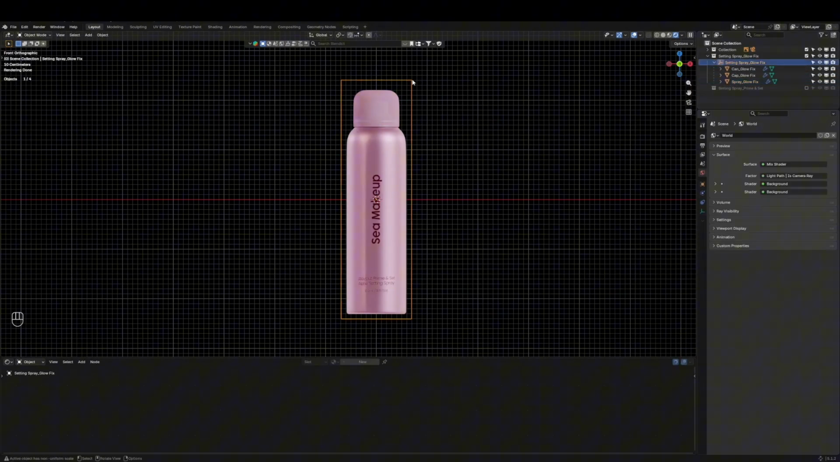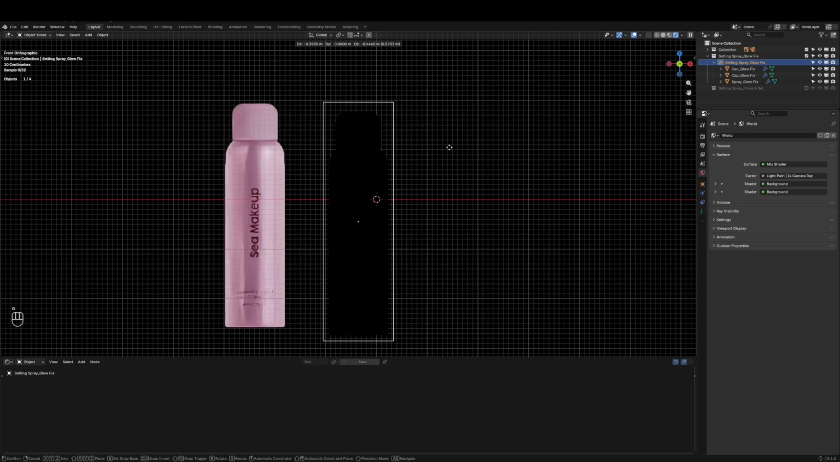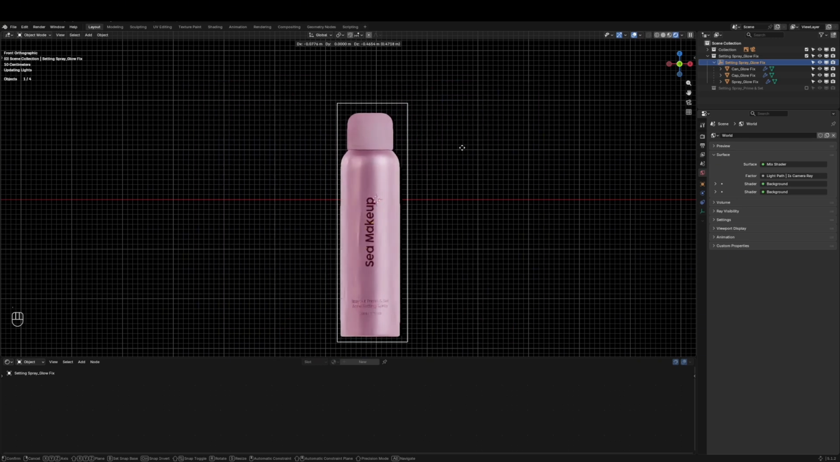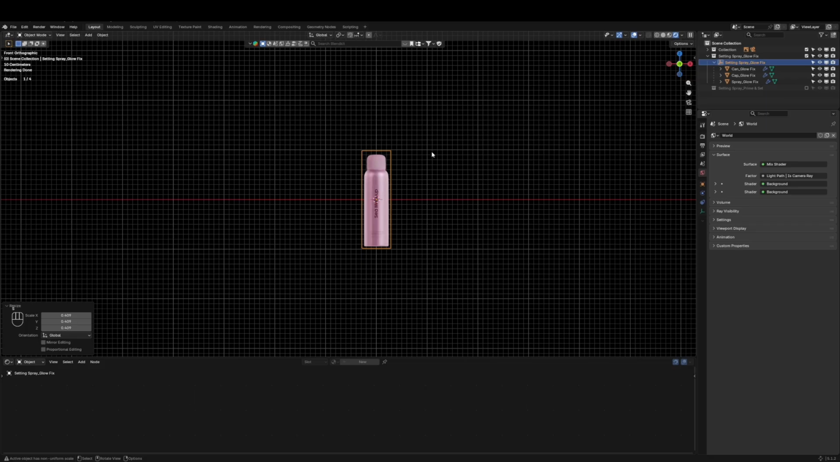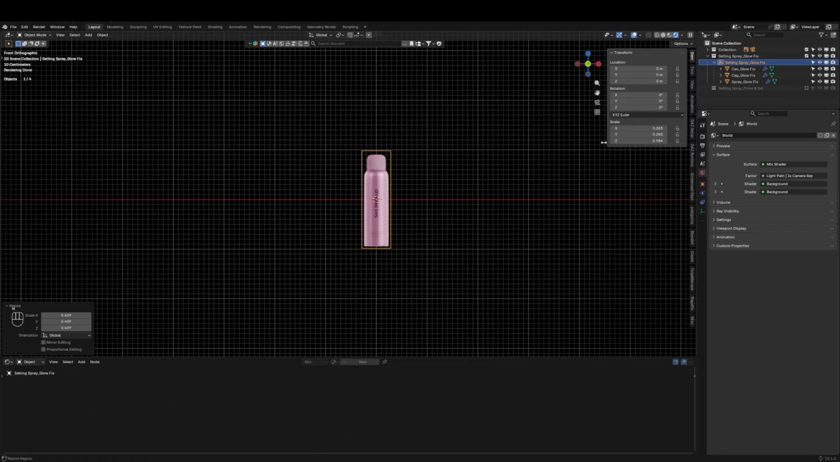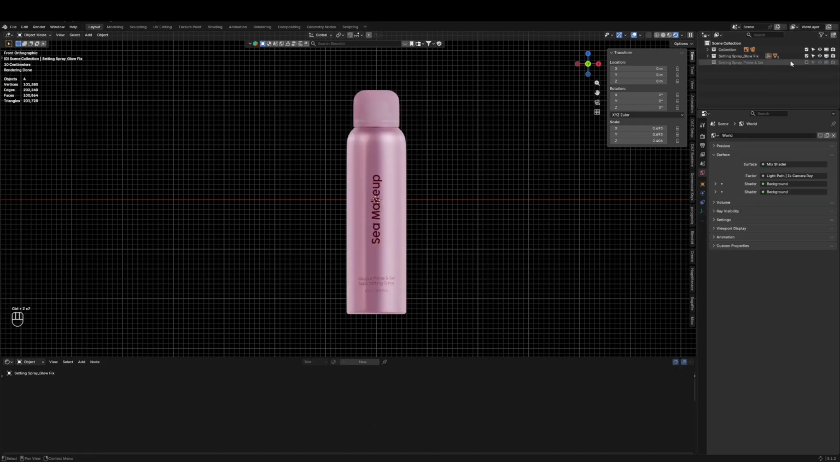This is the empty, right? So if we move it, the bottle will move with that empty, and if we scale it, it also scales with the empty. So it's really important because we want to keep everything proportional. This is only affecting the empty, not the can itself. And this is how we're gonna do that.